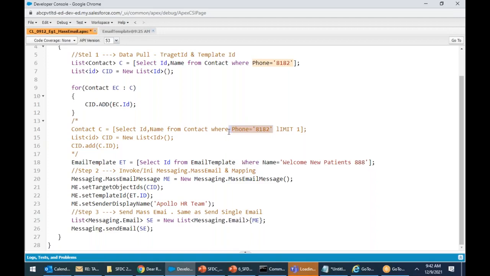ID is required, right? You want to send to Hyderabad customers, then where billing city equals to Hyderabad. Finally, you have to pull what? ID. So with that ID, you have to create a list. That list you have to pass to the target ID. Target IDs will not take ID directly. It will take a list of IDs only.